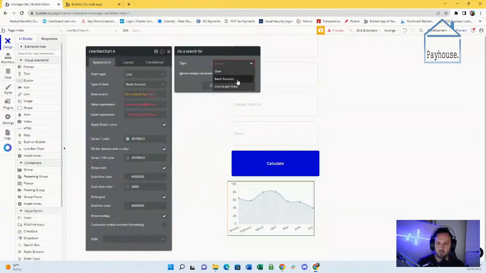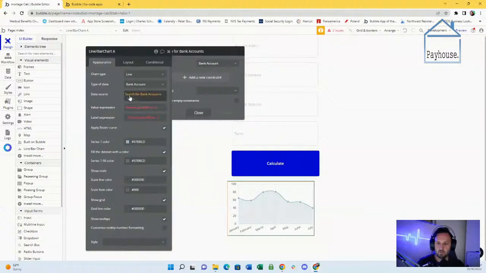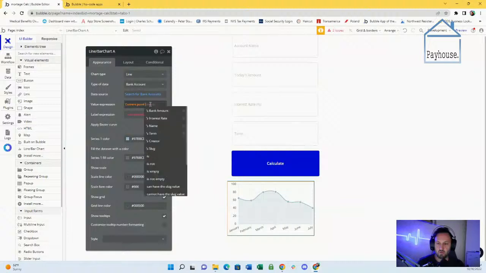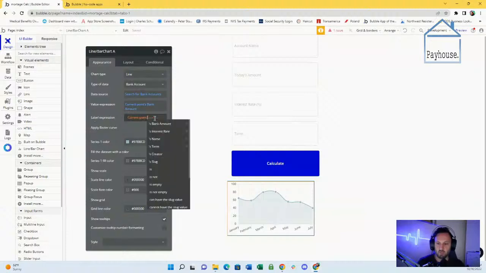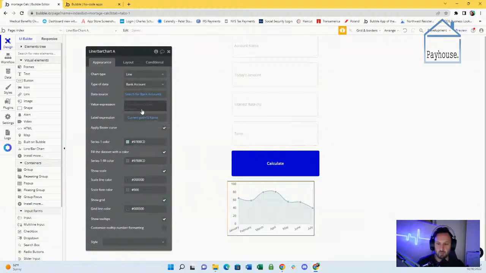do a search for bank accounts. And then the value expression could be the amount, right? That's the value. Oh, I'm sorry. The value expression would be the y-axis, and then my label expression, current points, name, right? Because that has to be a text. This has to be a number.